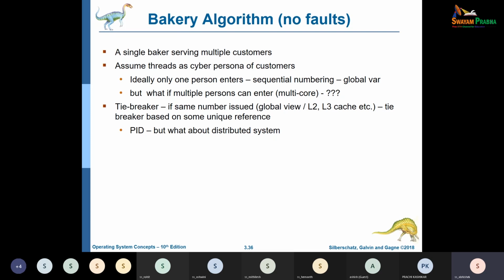So what it ends up doing is having a global variable which will be incremented, a monotonically increasing number. And there is a chance that because of a multi-core system, two processes or two threads, I would keep it as threads, simultaneously get the same number, in which case there would be a tiebreaker. A typical tiebreaker would be the process ID or a thread ID associated with the requesting entity.